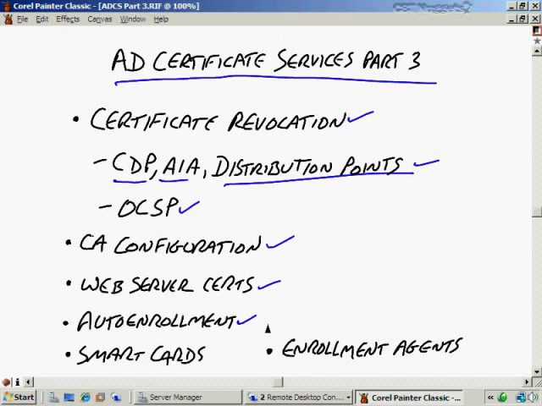Then we took a look at auto-enrollment. And this is very useful so that you can have your clients virtually enroll themselves after you've configured everything. We looked at smart cards, which are a great way to secure your users as well as your workstations. And we took a look at enrollment agents, which are often used in conjunction with smart cards, and they very often will enroll smart cards for those users.